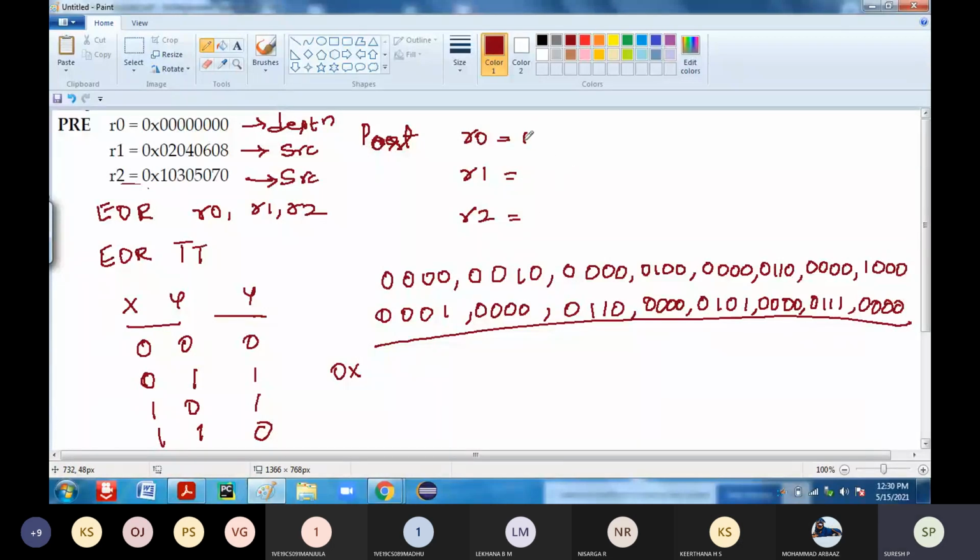Your R0, the destination register, will be 0x12345678. R1 and R2 will remain the same. So your R1 will be 0x02040608, and your R2 will be 0x10305070.